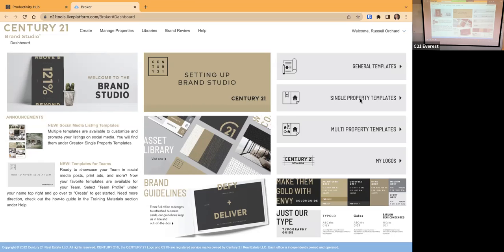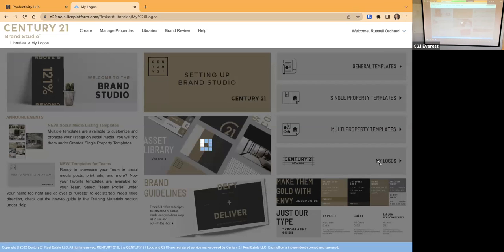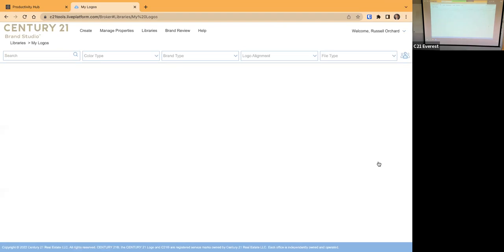So, anyway, all right. Under Brand Studio is where you would come in to create flyers, and also if you're wanting to get logos. If you're wanting to get the Century 21 logo to use on any type of advertising you're going to do, this is where you would come in to do it. I'll just click on My Logos real quick, and when I click on that, it's just going to bring up all the different options that you have available.